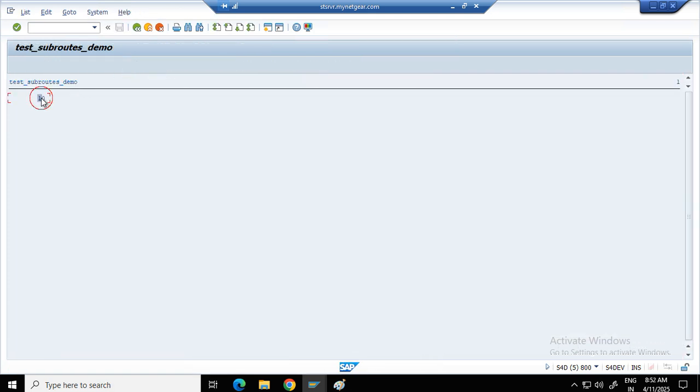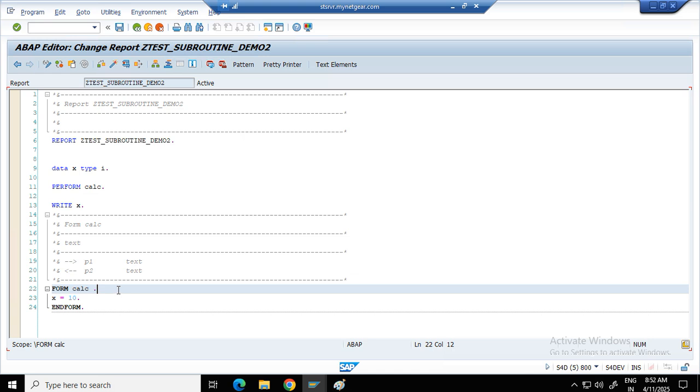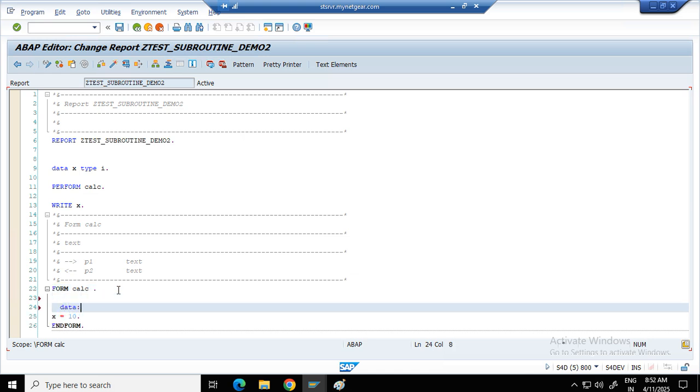Okay. Now here what I will do is I will declare one more variable. Type integer y, Nana. Inside this form I have declared data y type i.